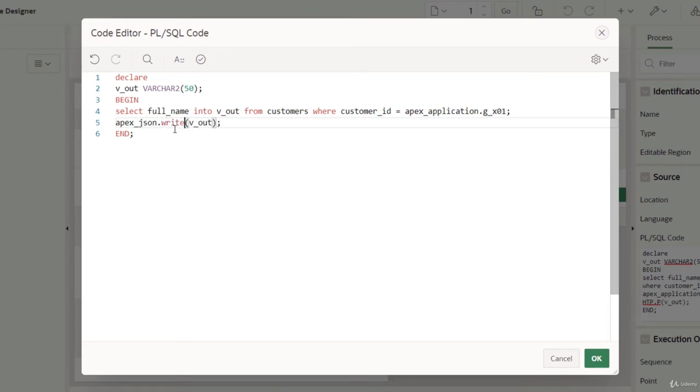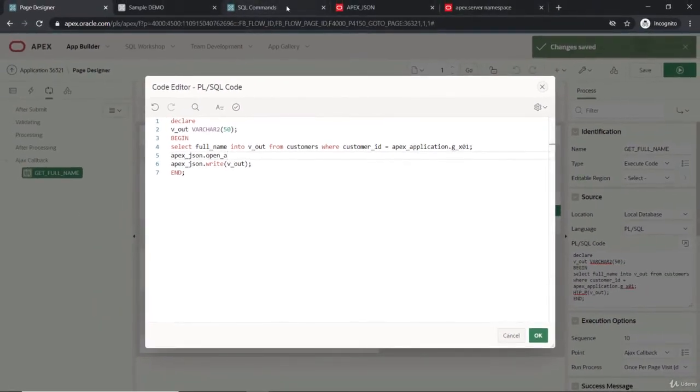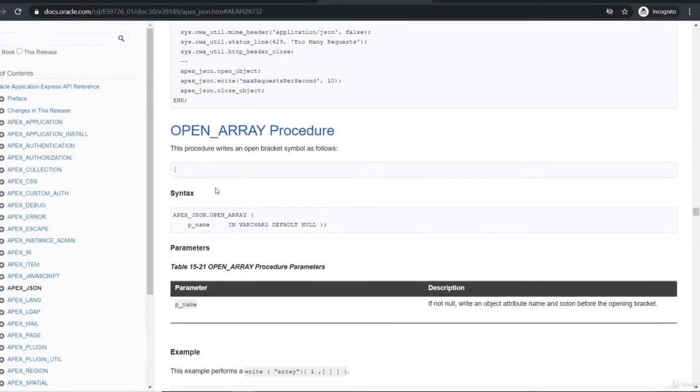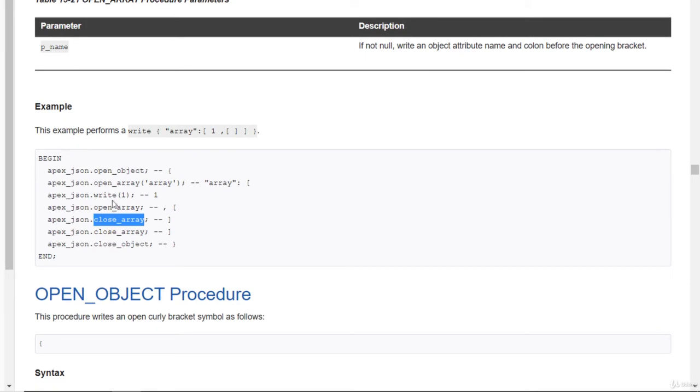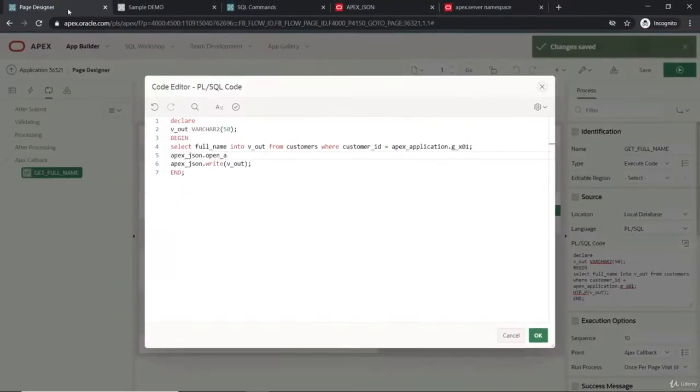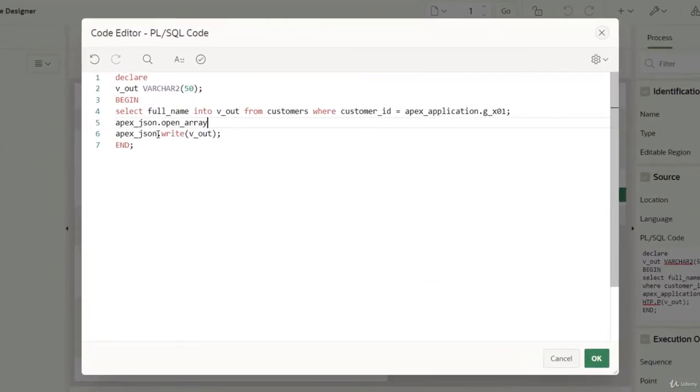apex_json.write. This is what we used earlier. So before writing it, we need to open that. So opening with open array, I guess. Maybe I'll just check it. Yeah, it's an open array, and you can see it's open array and close array. We should close it as well, otherwise there won't be anything. It will be just blank input, nothing. So we have to close that array if you open it.